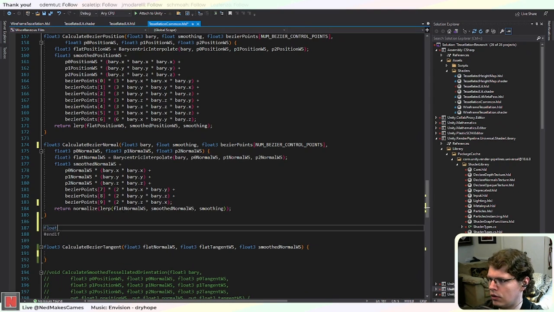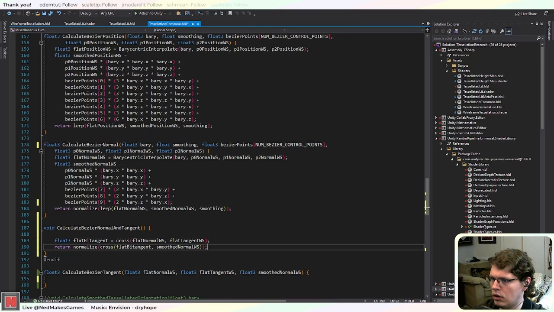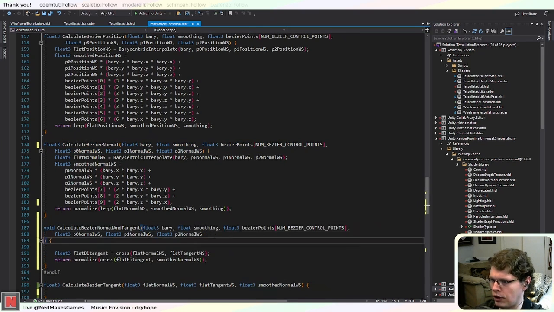Let's do. Okay, so this would be a void, and then we'll have an out. I guess we'll put them at the end. So this will just calculate the tangent and normal at the same time, and then we could just choose the one that we want depending on the shader.